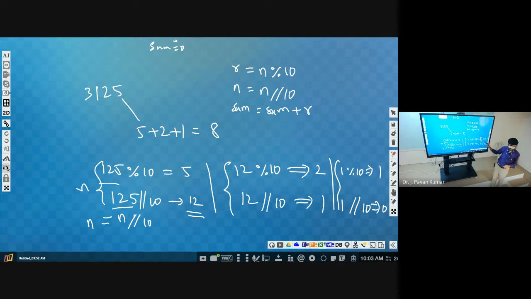n mod 10, what is n? n is this 1. So 1 mod 10 is 1. Next, n we will update like this: 1 floor division 10 will be 0. Now sum is equal to, what was the sum? 7 plus what is r? r is nothing but this remainder, this is 1. So 7 plus 1, 8. So sum will be 8.